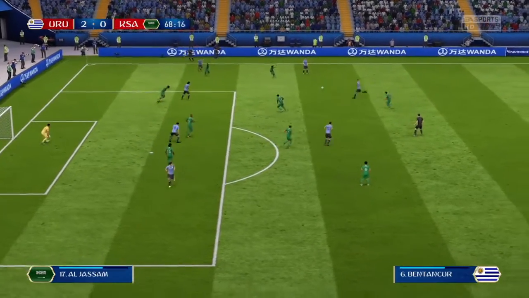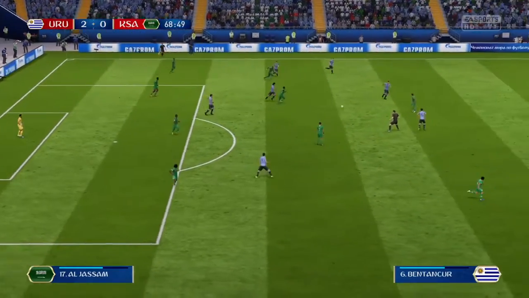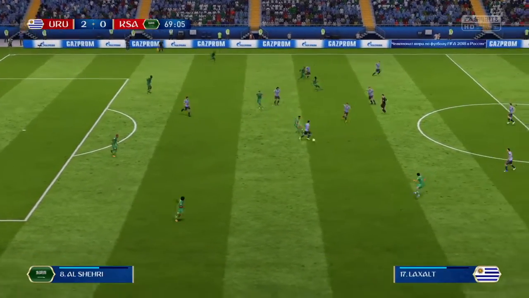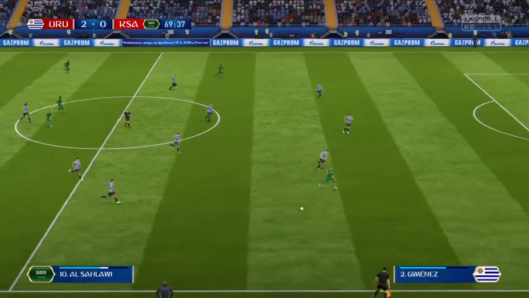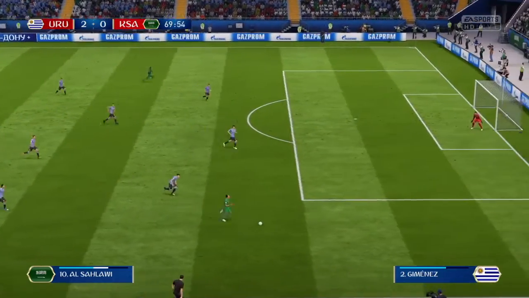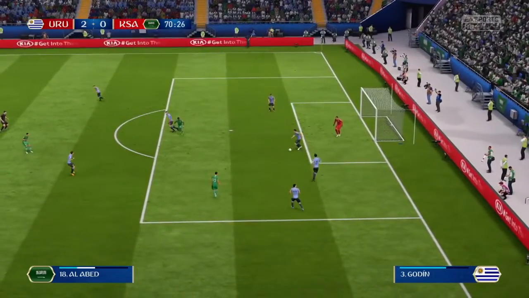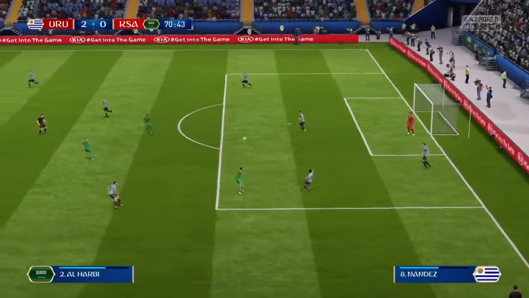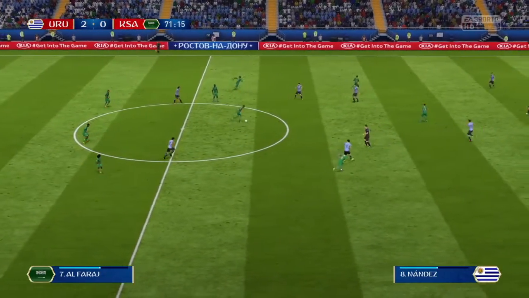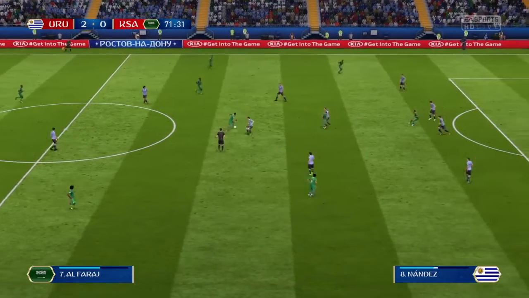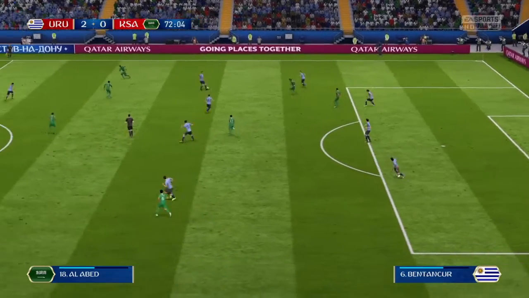Here's Varela. Cavani. Al-Jassar. Al-Sheri. Al-Salawi. It's an excellent cross. Al-Faraj. They're in a good position here.